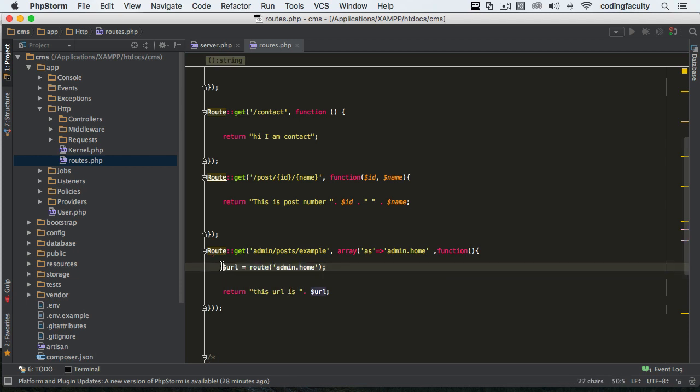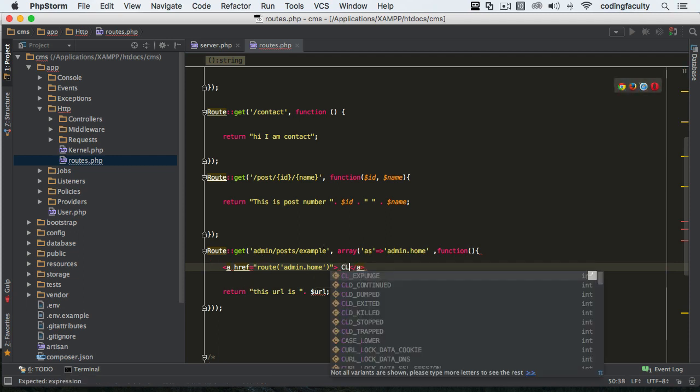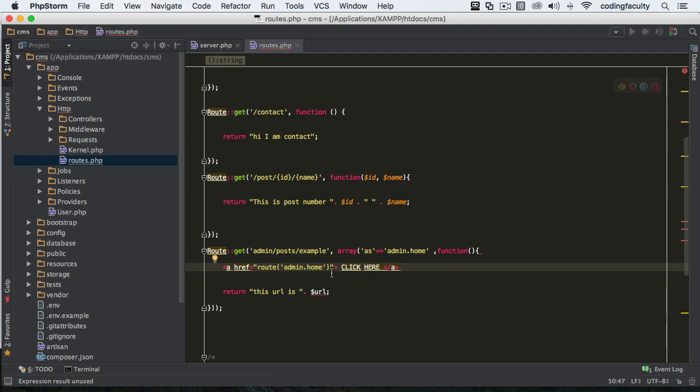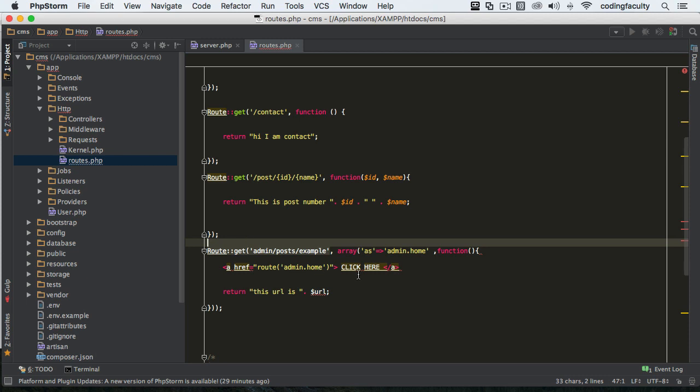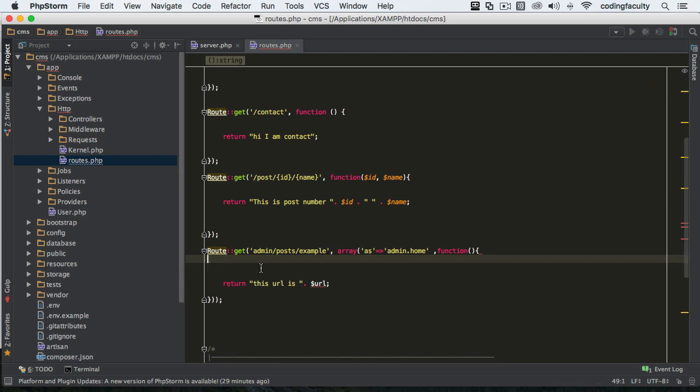So if we had a URL, for example, we had a link like this, href, whatever, inside this href we could write something like route, and then the name admin.home or whatever. When we click on that link, it's not going to happen now. I'm just giving you an example. When we click on that link, this href is going to have all this URL in there, and it's going to take us to this URL. But this is just a crazy example here. Don't worry about that.